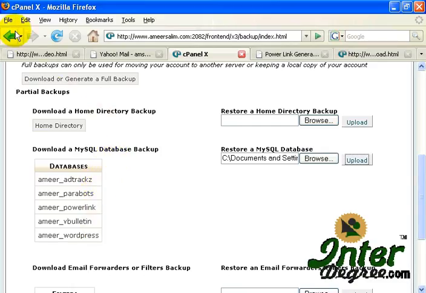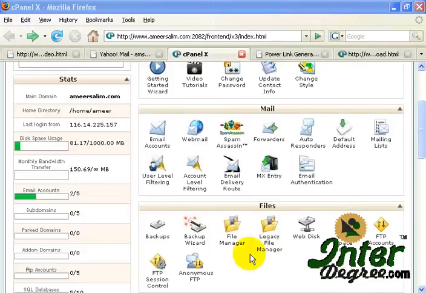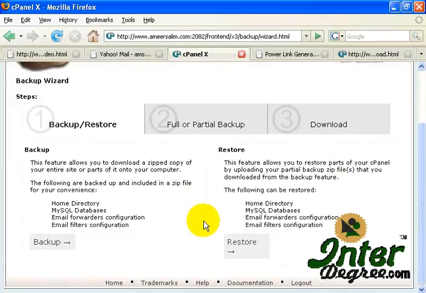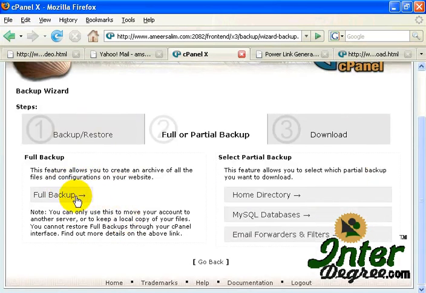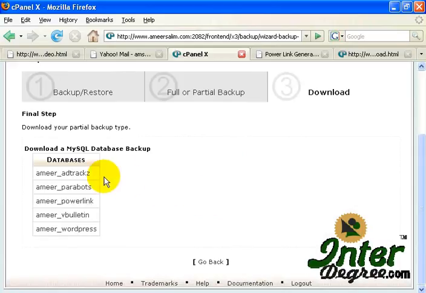Okay, now let's go back. Alternatively, you can also backup from this option over here, backup wizard. Click on the icon here, and then you can choose whether you want to backup or restore. So let's say you want to backup, click on the link over here, and if you want full backup, just click on the link here. If you want partial backup, just choose from any of these options. So for example, if you want to backup your MySQL database, just click here, and same thing, you can choose any of the download files here.